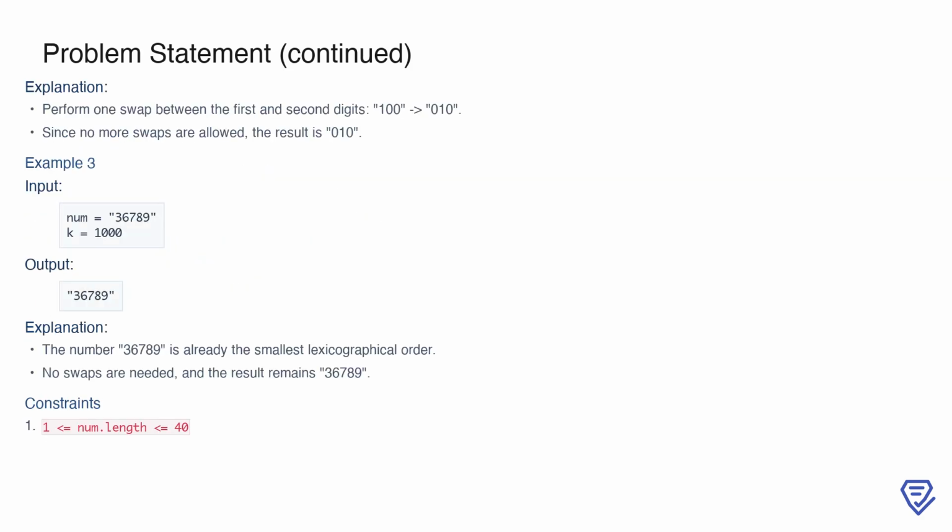In another example, if number is 100 and k is 1, we can only perform one adjacent swap. Swapping the first and second digits transforms 100 into 010, which is the smallest possible integer in this case. Since no additional swaps are allowed, the result remains 010.